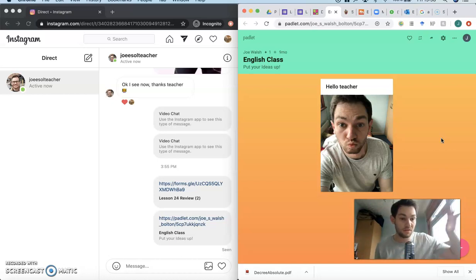It's a great way of integrating other media such as Google Forms, Padlet. You can use it with Mentimeter. Anything that has a link, you can send it, and they can just do it on their phone as well.